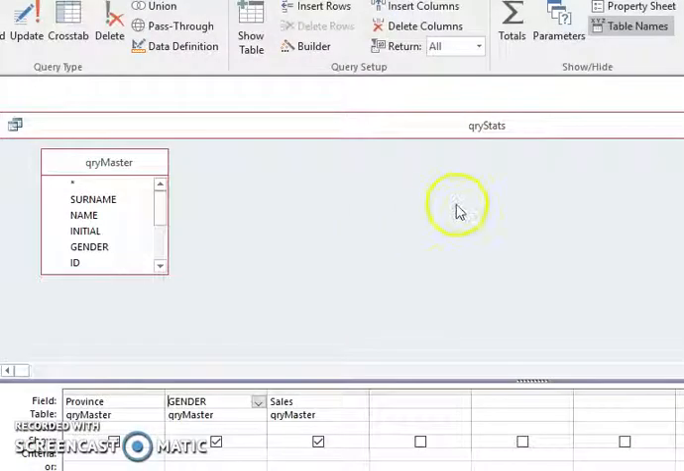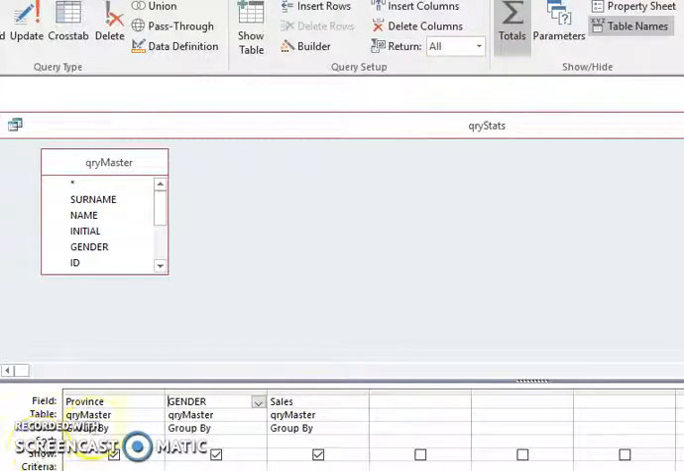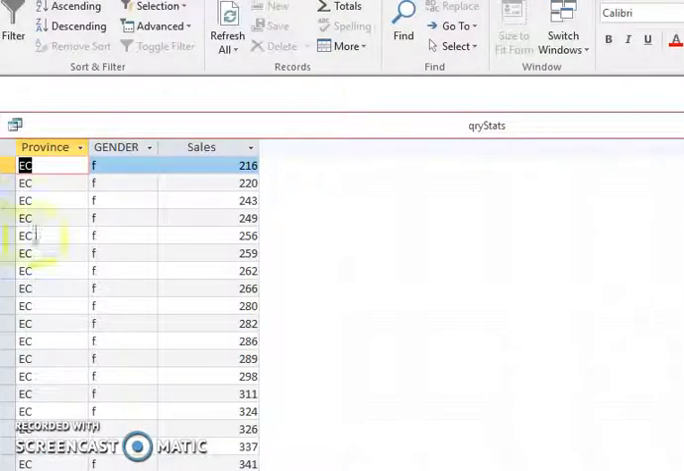All you do is go up here to totals, and you'll see a whole lot of group bars just popped in over there. In fact, if you run it now, you'll see it's starting to get there. It's grouped all the Eastern Cape females together, and then after that you'll get the Eastern Cape males, but it hasn't totaled them and given us a summary.